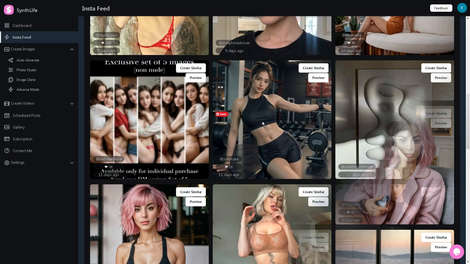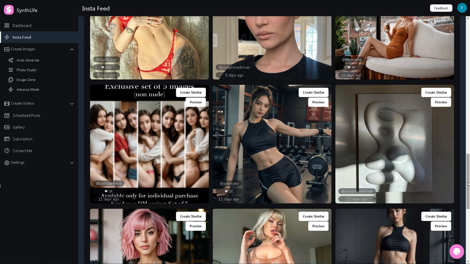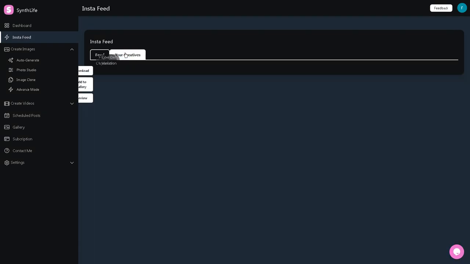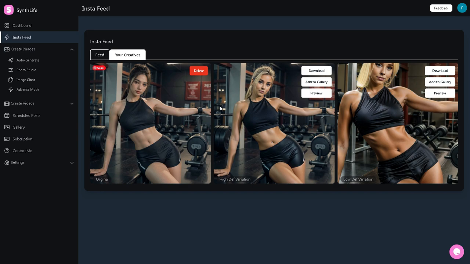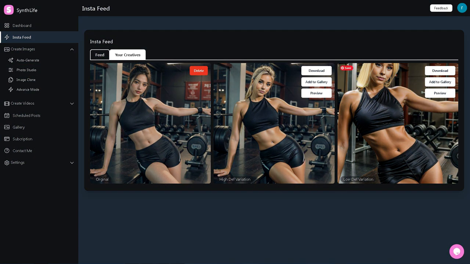Let's say I want to create an image similar to this one. I'll click on Create Similar, and the tool will begin generating the image. To view your recreated image, click on your creatives. Now, here are the output results. We have 2 variations, High Definition and Low Definition. You can download your images or add them to your gallery by clicking on Add to Gallery. You can access your gallery on the left side here.